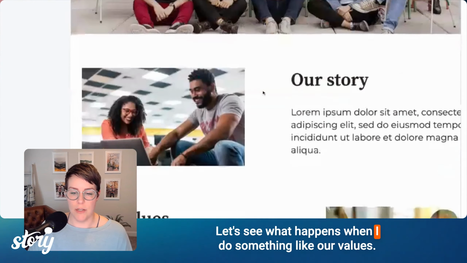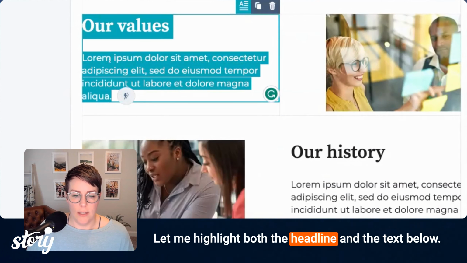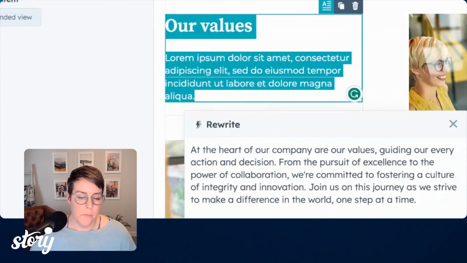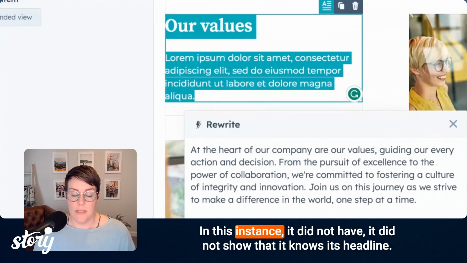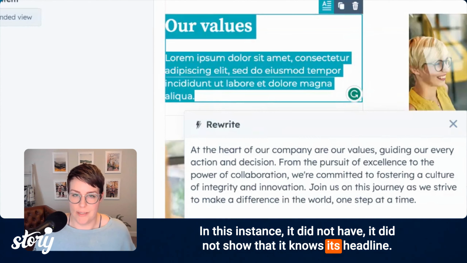Let's see what happens when I do something like Our Values. Let me highlight both the headline and the text below. I'll ask it to rewrite. Okay, in this instance, it did not show that it knows it's a headline.